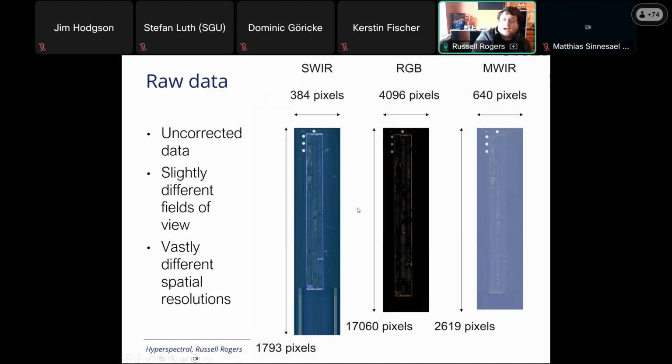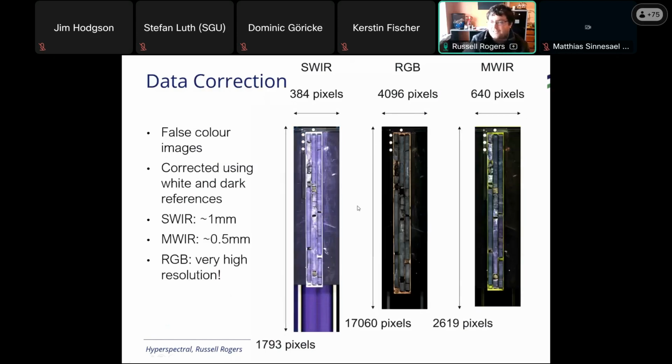So this is what you get out of the camera. But in order to do any work with it, you need to do some corrections and processing. And this is where the graphs and equations are going to come in.